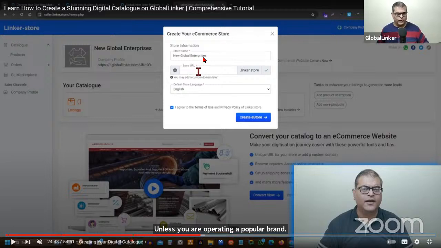In case you have a popular brand, you can also decide to have the store in the name of the brand. That is your choice. You can decide whether you'd want to create the store in the name of the brand or in the name of the company. For most businesses, as I mentioned, it will be in the name of the company, but it is your decision to take. Underneath that, the second field is store URL.